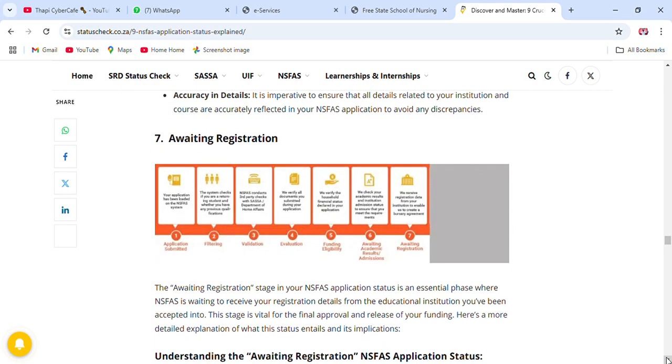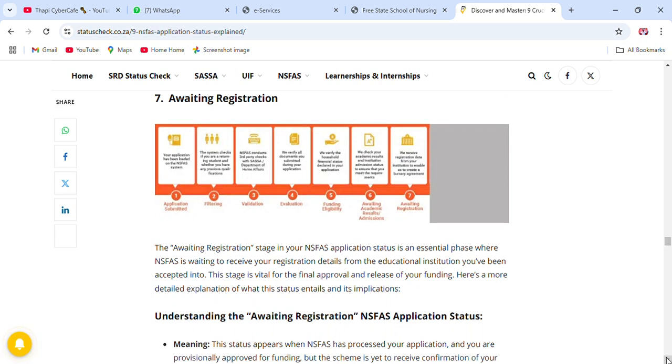So let's go to stage number 7, which is waiting registration. This is stage number 7, guys. Most of you, maybe you might be in this stage. Let's see what this stage is all about.